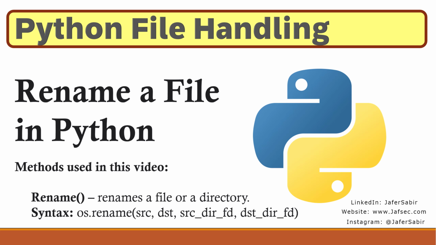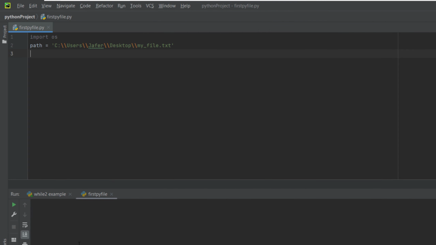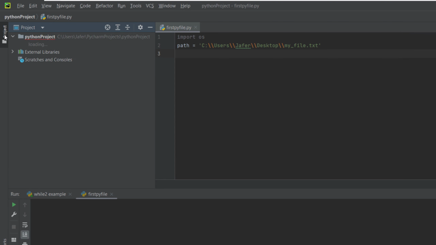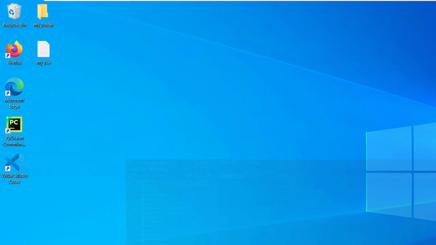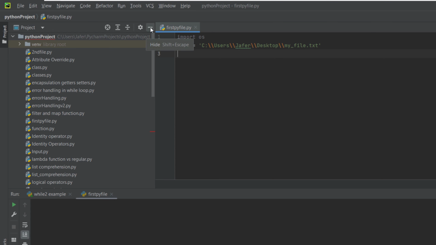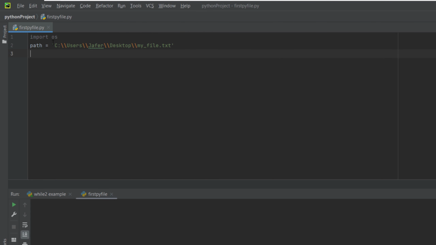So now let's have a look in PyCharm how we rename a file. Now if the file was in my project folder, we wouldn't need to specify the full file path like we have done over here. So this is the project folder, Python project, and the file is not in here, it's on my desktop as we can see over here, my_file. So we need to specify the full path as we have done over here.